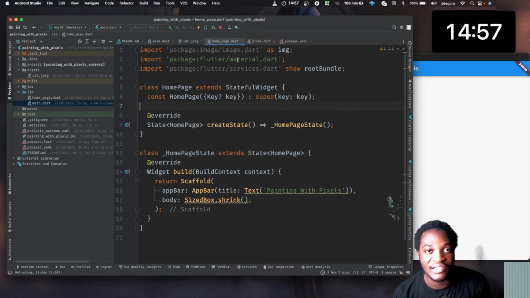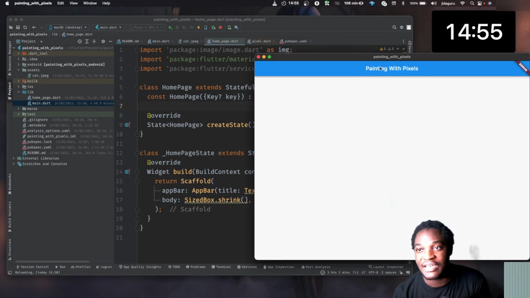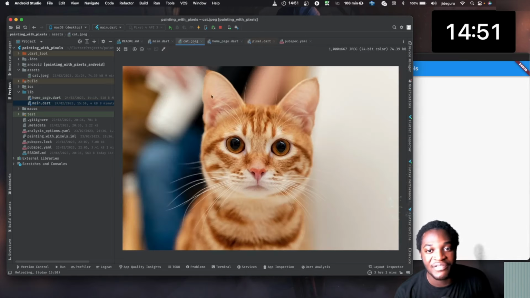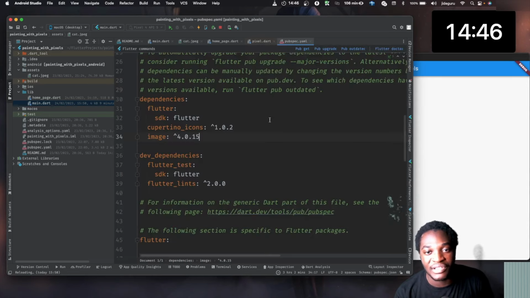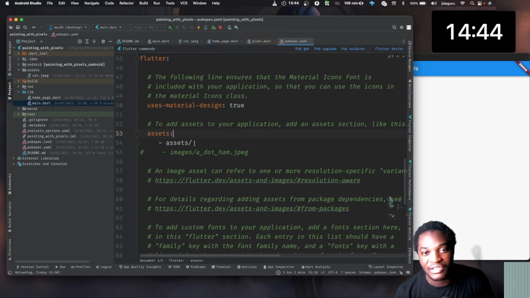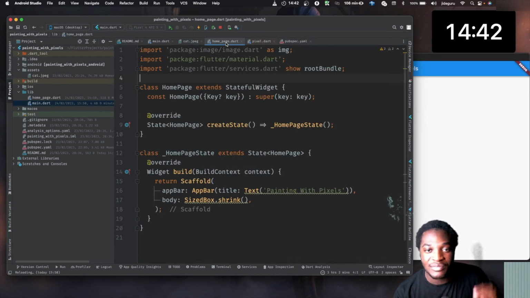So you can see this project. It's just an app bar here saying painting with pixels, and then I have the cat image here in my assets folder, which I have imported here in my pubspec. And so let's get started.